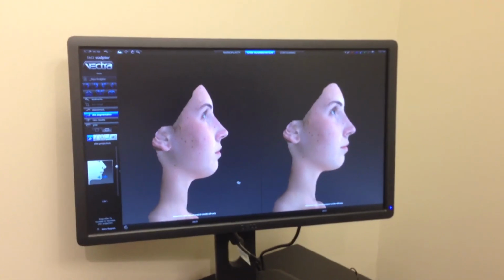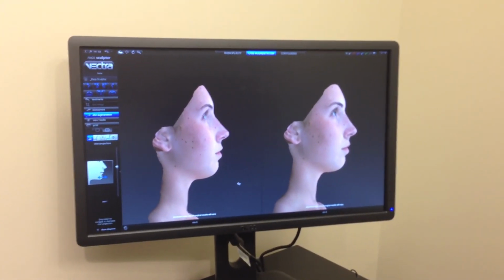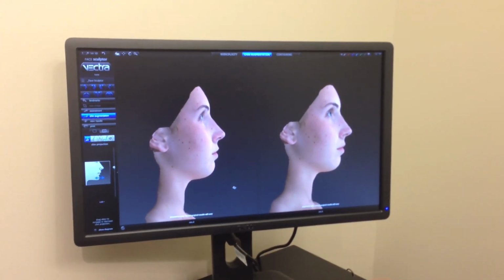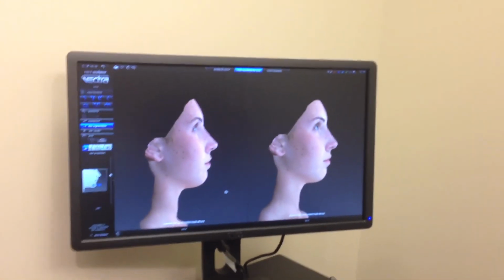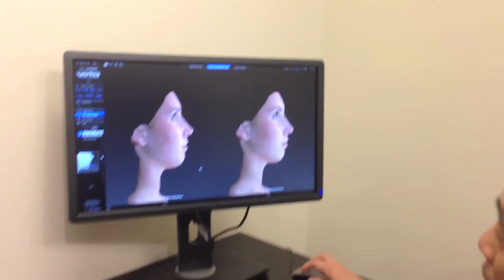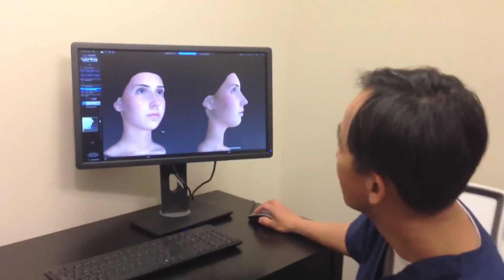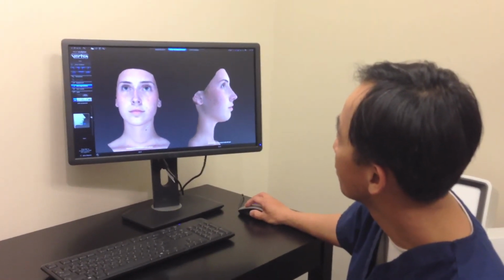So my patients, when they come to my office, have the opportunity to use some of the technology that we have. We are the only office with the VECTRA in Loudoun County, and so I think that looks pretty good.